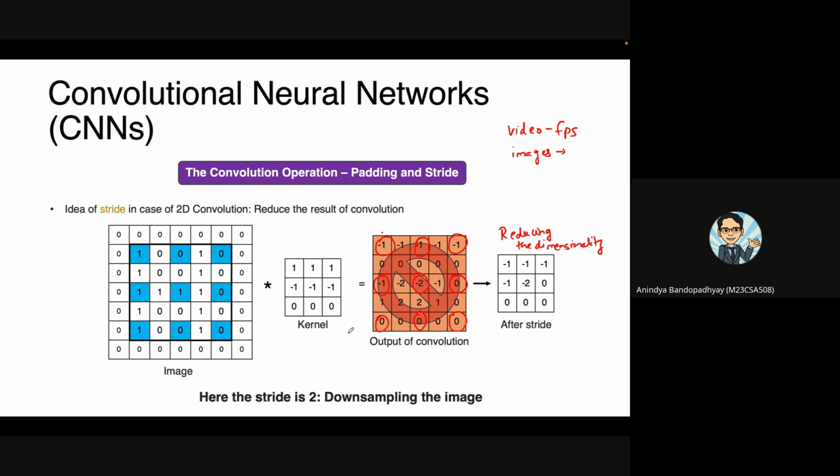Sir, is there any way to calculate the stride? Because if we take a bigger stride, then probably, as you just mentioned, to detect the horizontal or vertical lines, maybe we are going to lose that, because we are skipping too many. Yeah, of course. It depends on the resolution of the image. I'm going to show you one real image example in the next slide, actually.